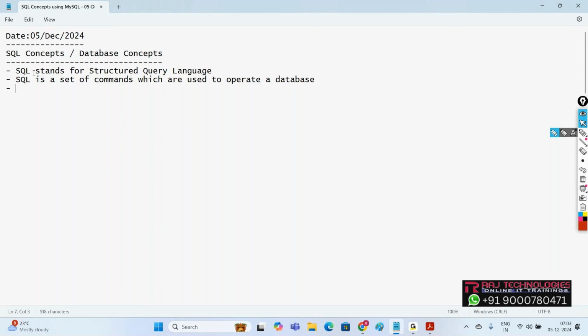Then, what is a database? A database is a collection of related tables. Then what is a table? A table is a collection of data in the form of rows and columns.